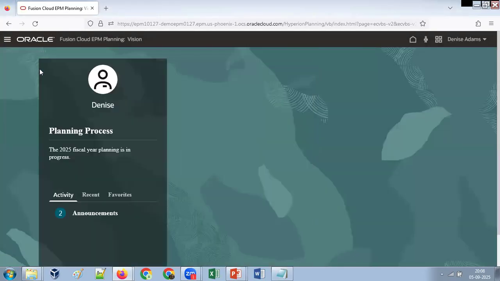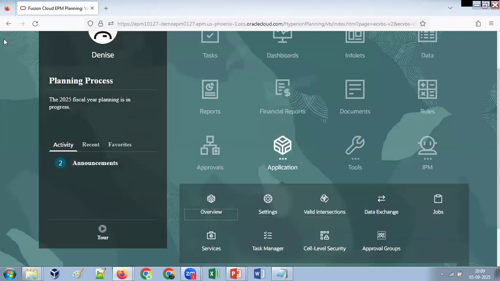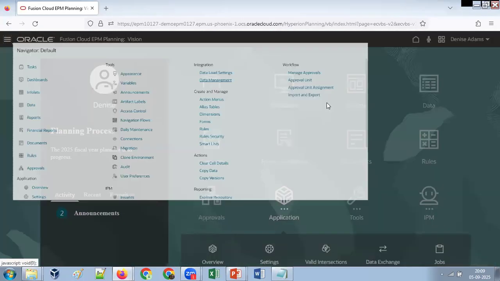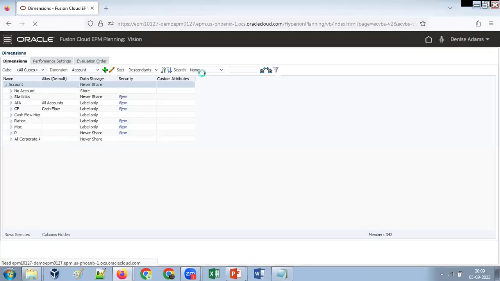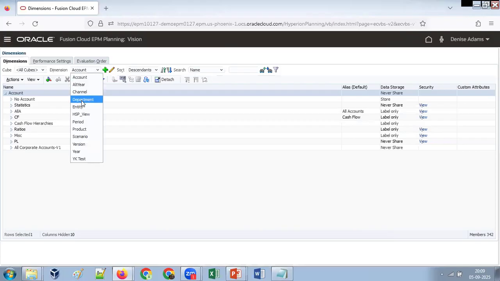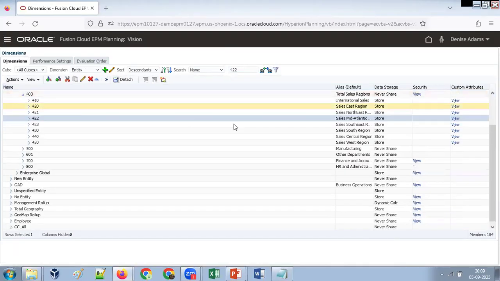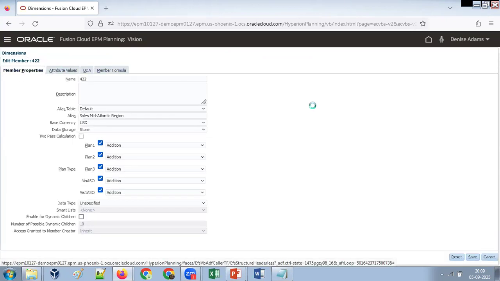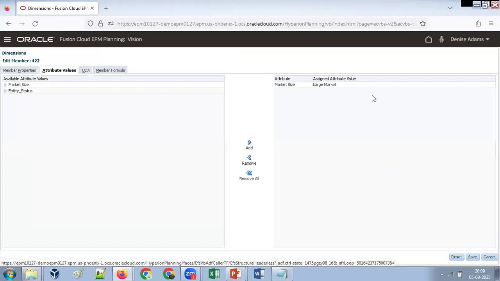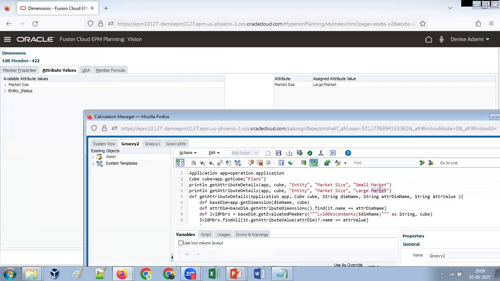Let's validate this manually before we proceed further in order to ensure that the code is working as expected. Dimension 422. Go to entity and search for this member. 422, right? Look at the attribute associated with this. It is a large market. Do you see that? This part got validated. It's a large market.